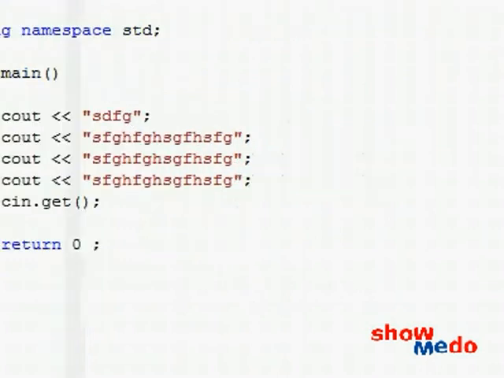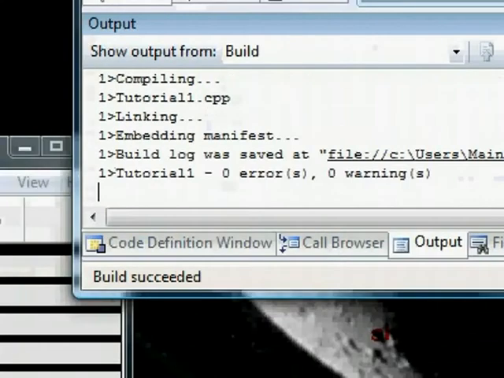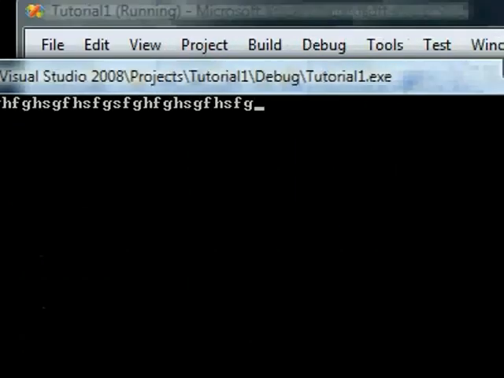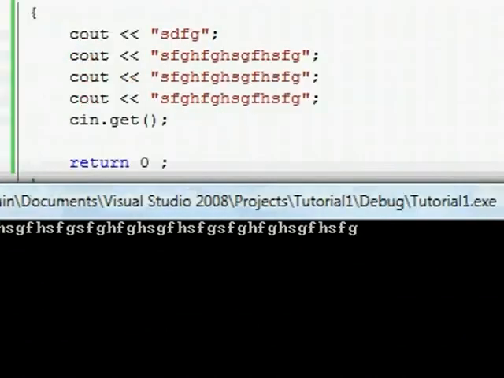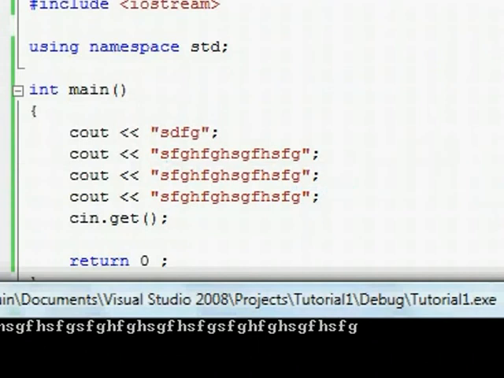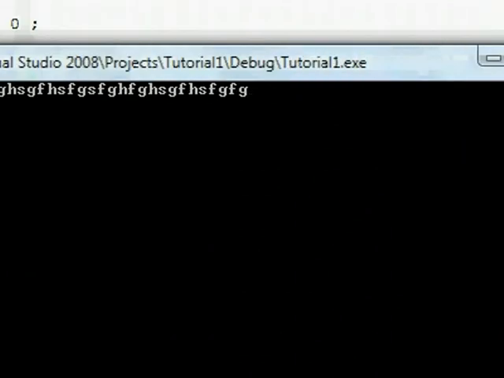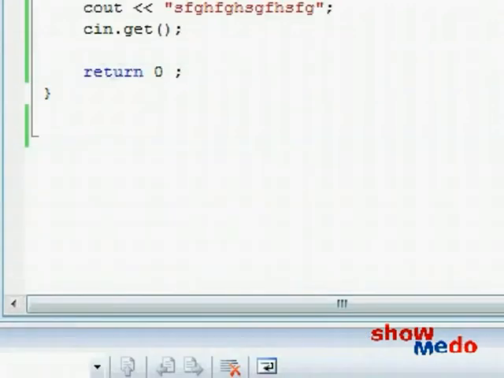Here, let's try out this little program over here. Compiling, running, here we go. As you see, it's printing out all of our messages over here, one after the other without any spaces, because we never told it to separate anything with any spaces, or a carriage return, which makes the text go to the next line. And then, of course, we type something in and press enter, and the program finishes.